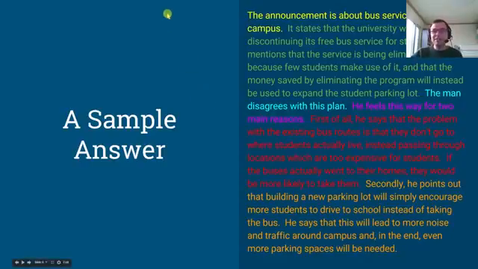Okay, so that's an answer using the template. You can see here's the beginning of the template, the announcement is about. Here's the part where I read my notes about the article. It states that. Here's my transition. The man disagrees with this plan. He feels this way for two main reasons. You can see here's the first reason with all the details, and here's the second reason with all the details. It works, I promise. The template works no matter what it is.